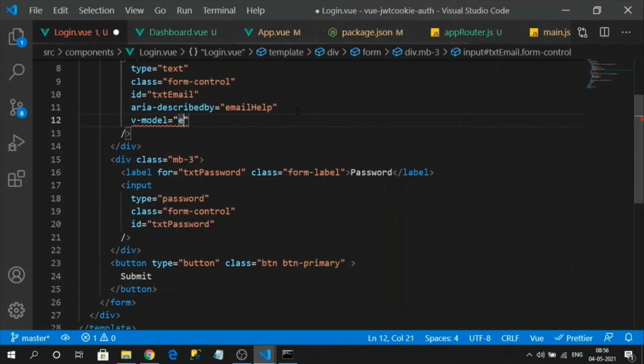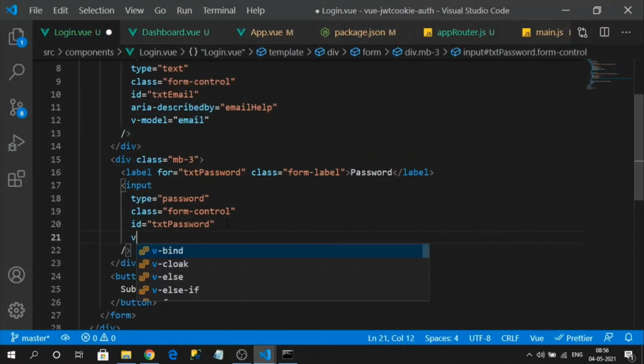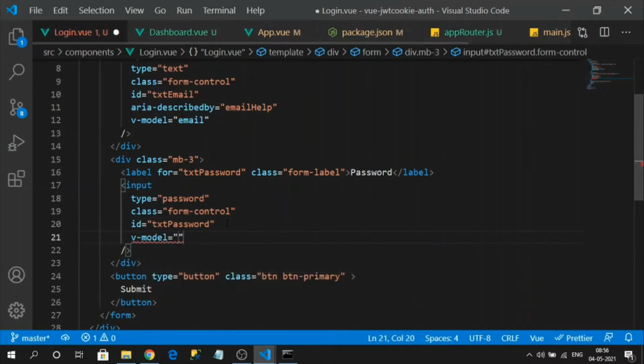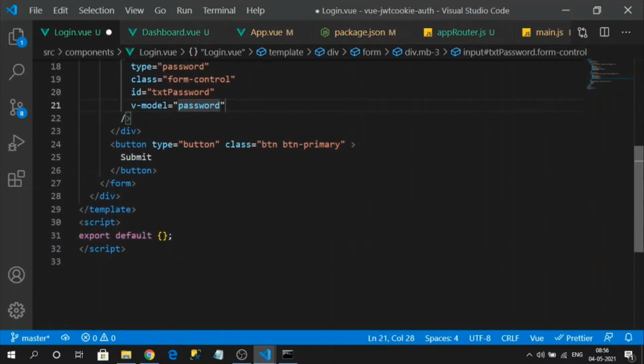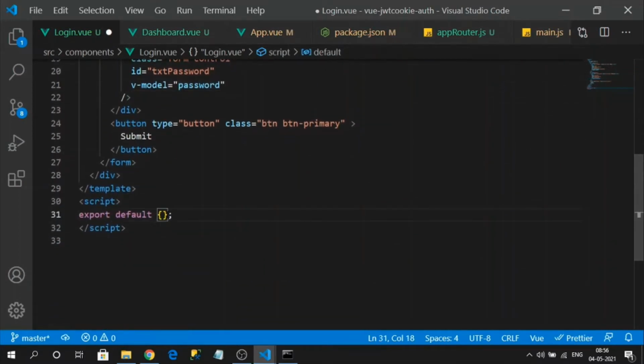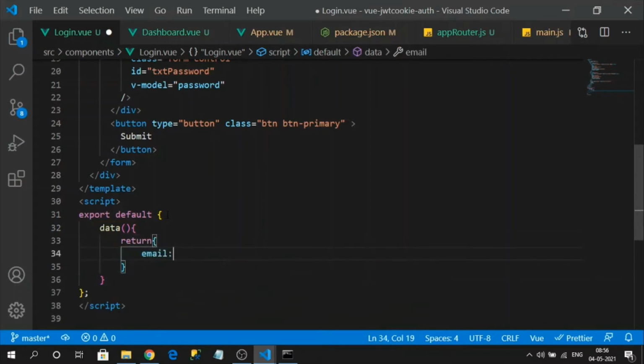So I will do v-model email, v-model password. And here let me create them as data properties: email, password.